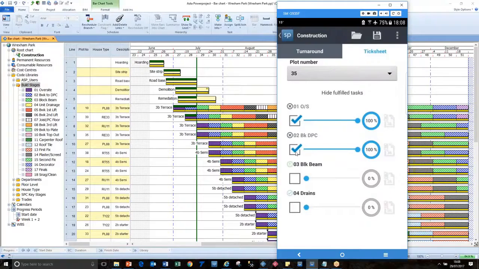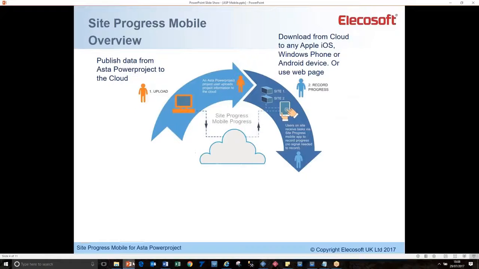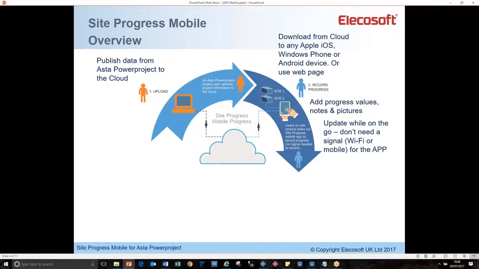So this is a very familiar phase called the tick sheet phase of a project, which is organized in this way. So we're at this stage now where we've added the progress values, we've put notes and pictures, we've updated it, and we're on the go.